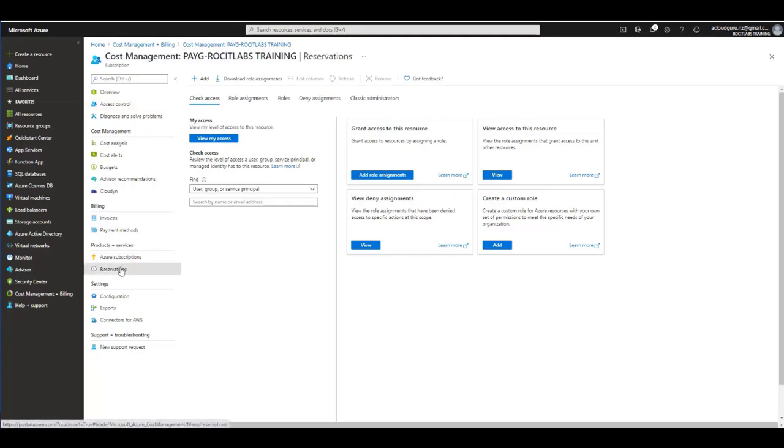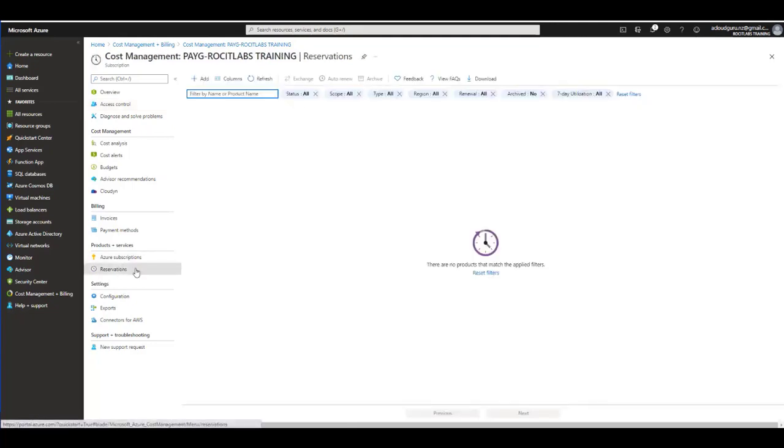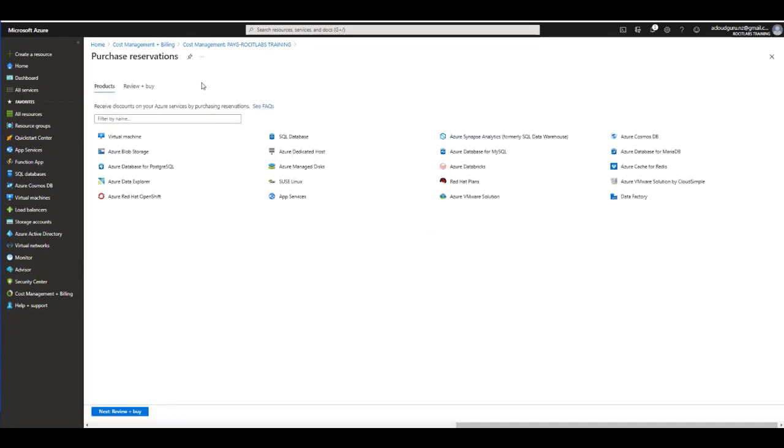If I go to reservations, you will notice that I don't have any reservations, but I can click add and buy reserved instances for a year. That will bring my Azure costs down at the end of the day.